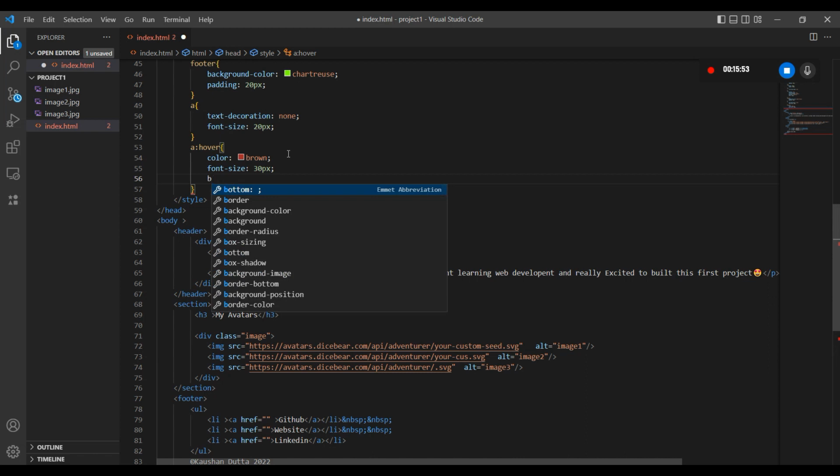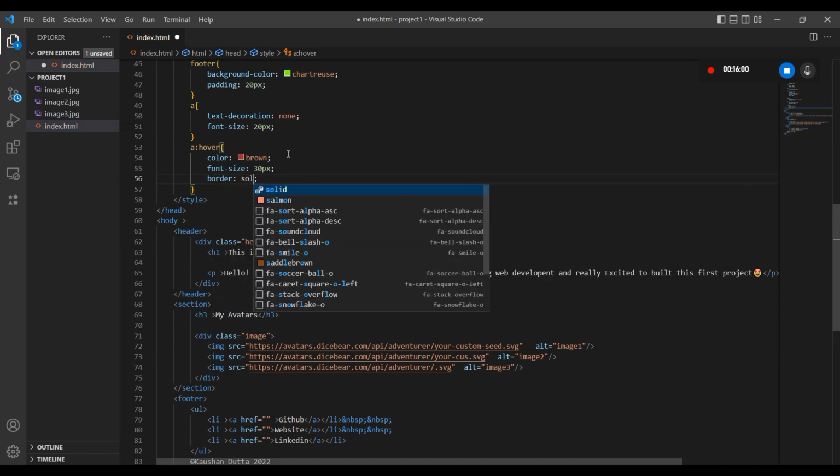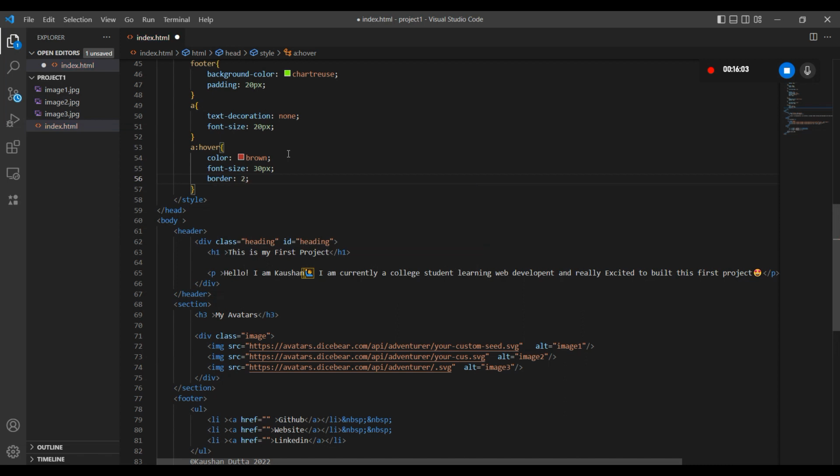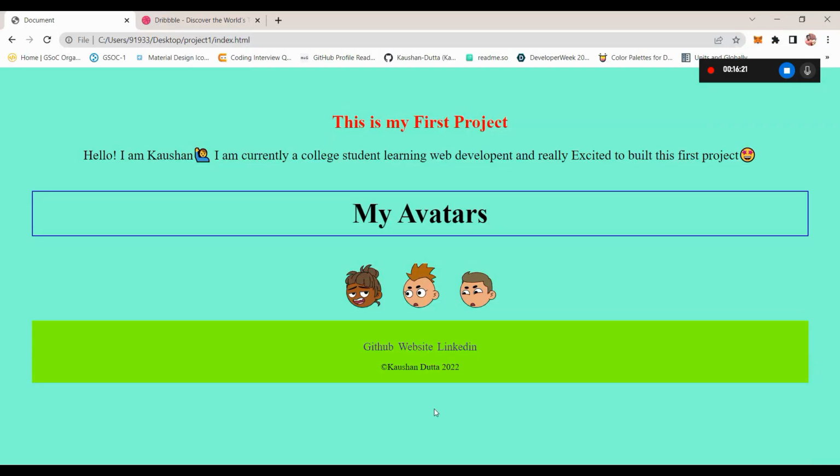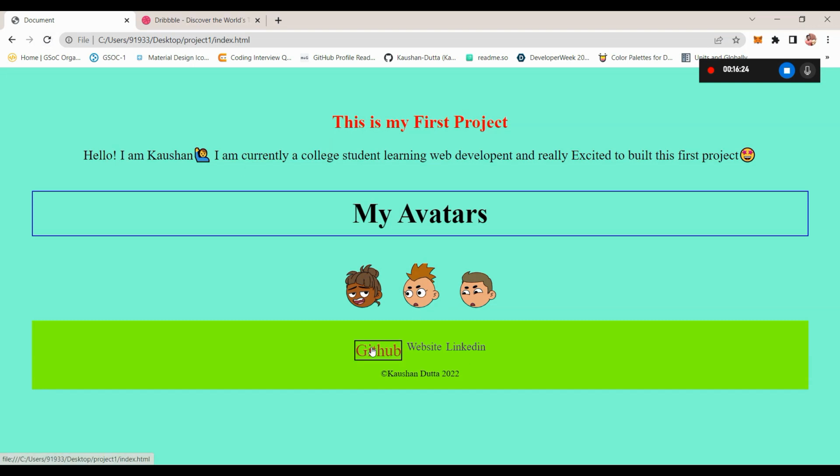Now an underline will be added. So border, solid, 2 pixel solid, and it will be red, suppose, or let's say any such color like black, suppose. Okay.